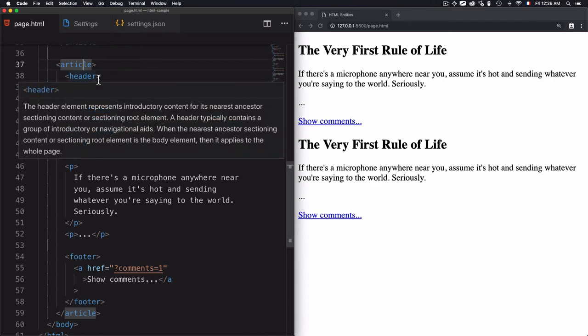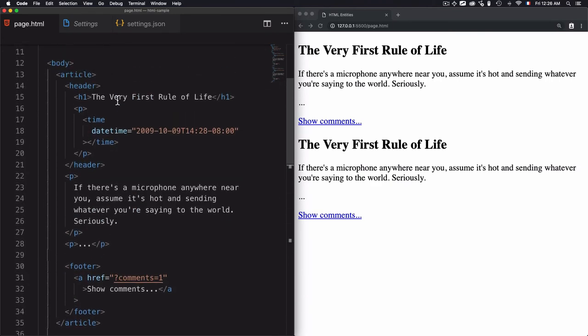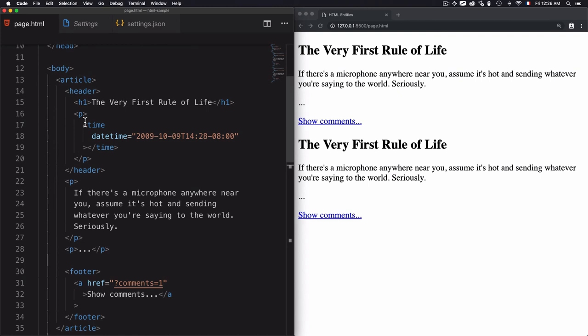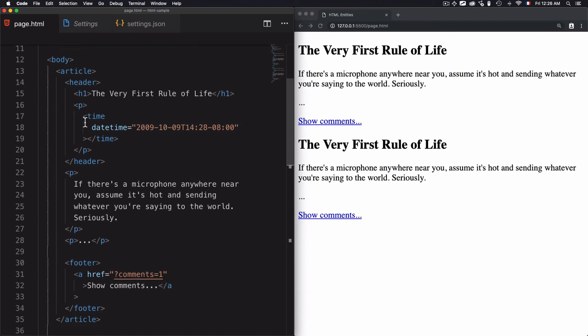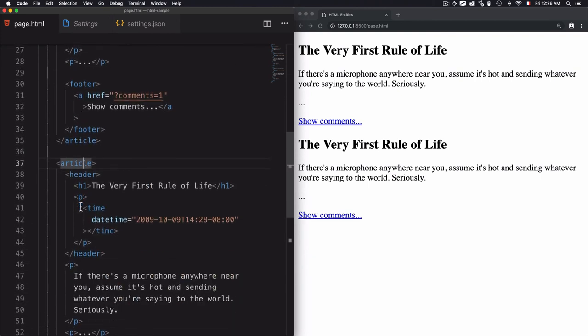The first rule is you can use one article tag within the page to make some specific content stand alone, or you can use multiple article tags within the same document.